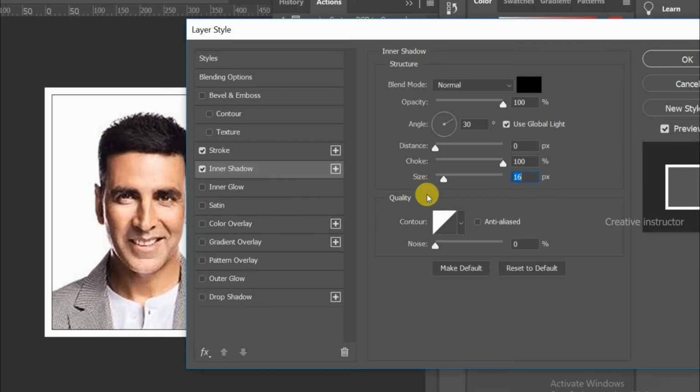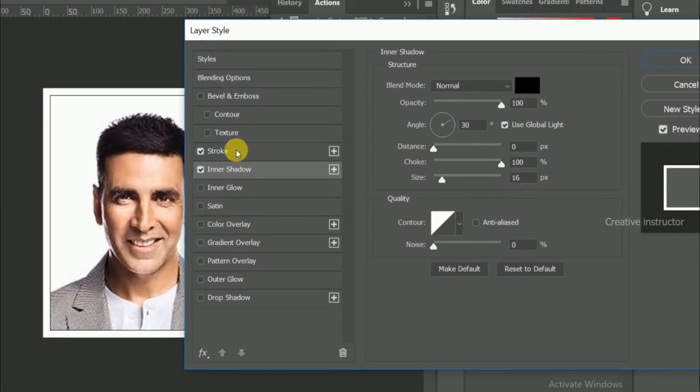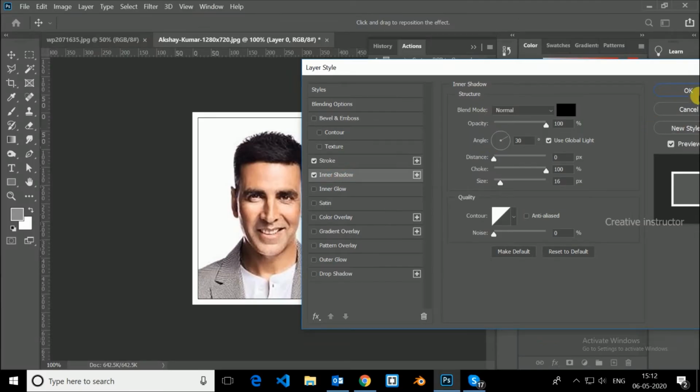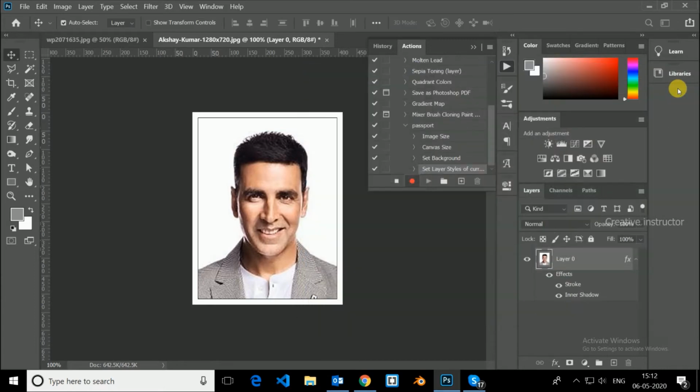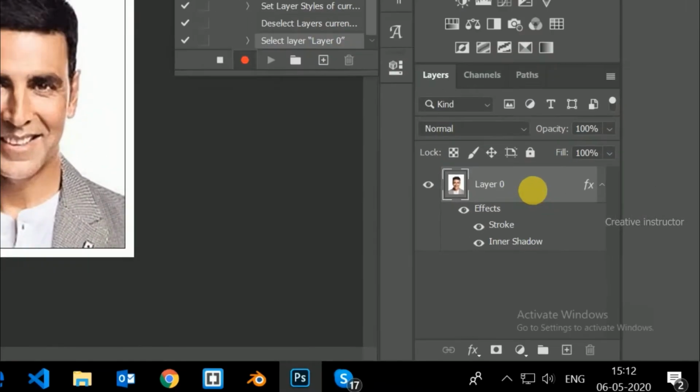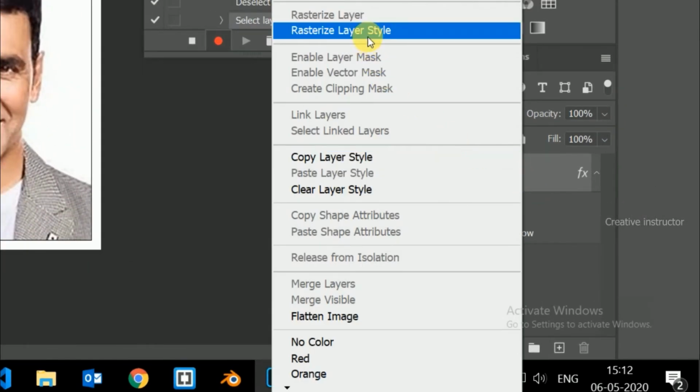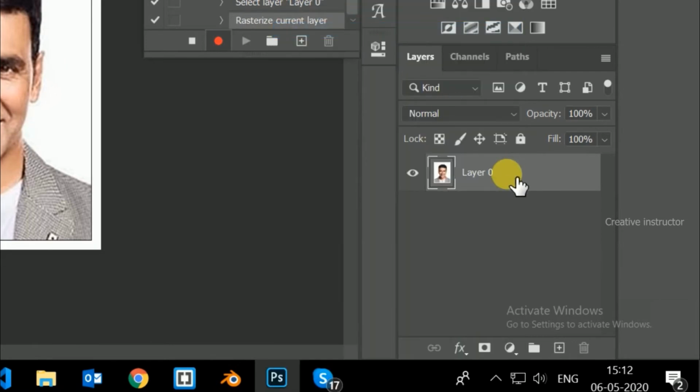I have applied a 16 pixel shadow, but we can see only 1 px shadow here. The reason we can see only a 1 pixel shadow is that we applied a 15 pixel stroke here. You can see the 16 pixel shadow when you untick the stroke. Now right click on the layer and apply Rasterize Layer Style to merge the layer styles.